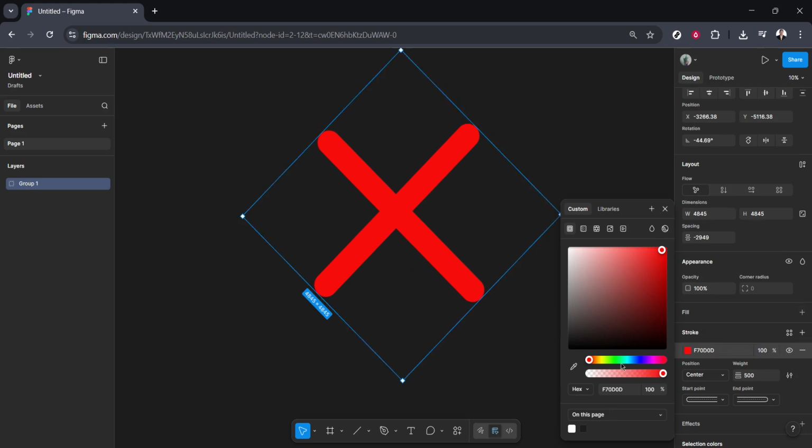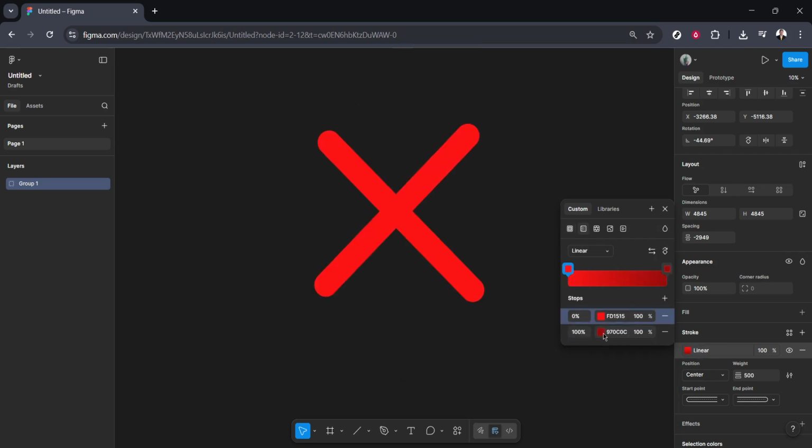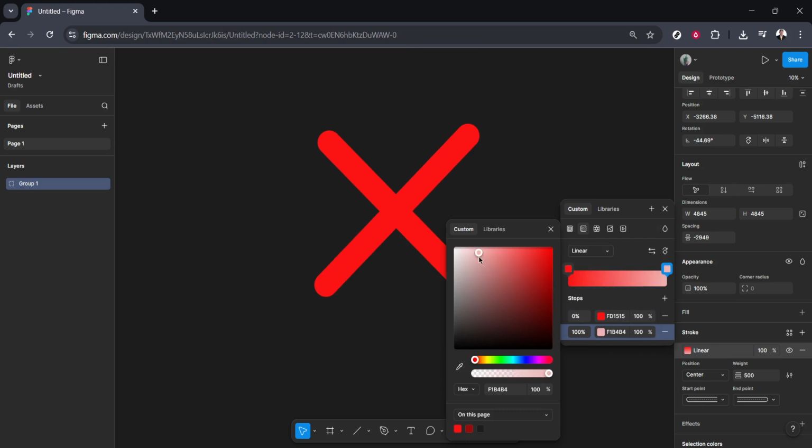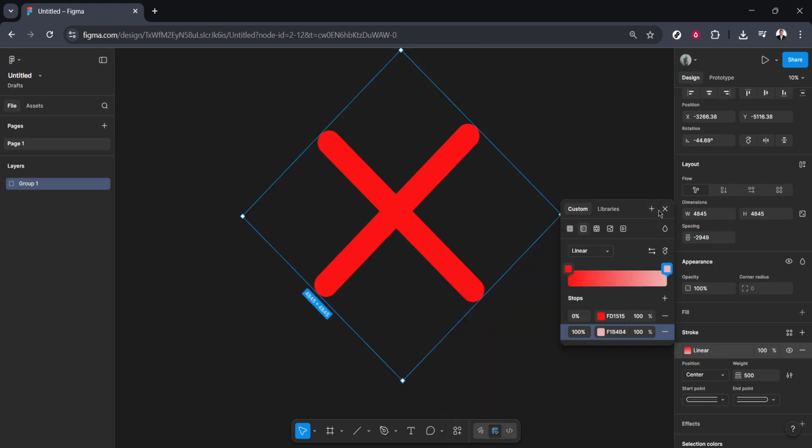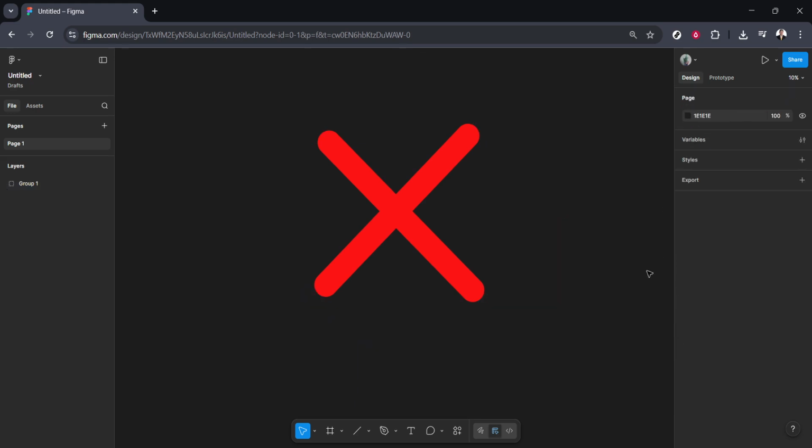Click on this swatch to open the color picker. Here, you can choose any color you desire, use a hex code, or even sample a color from elsewhere on your canvas. Adjusting the color allows you to match your brand guidelines or specific design context. And there you have it, a perfectly crafted X in Figma, ready for use in your designs.